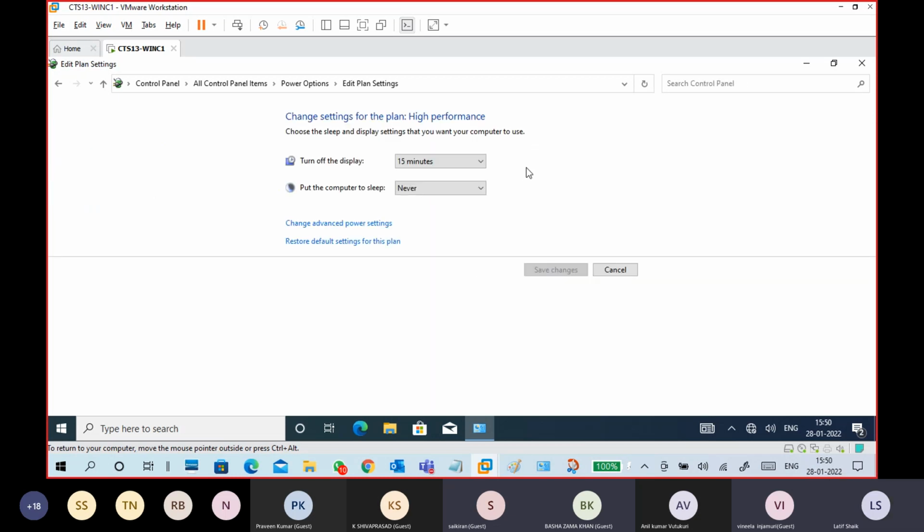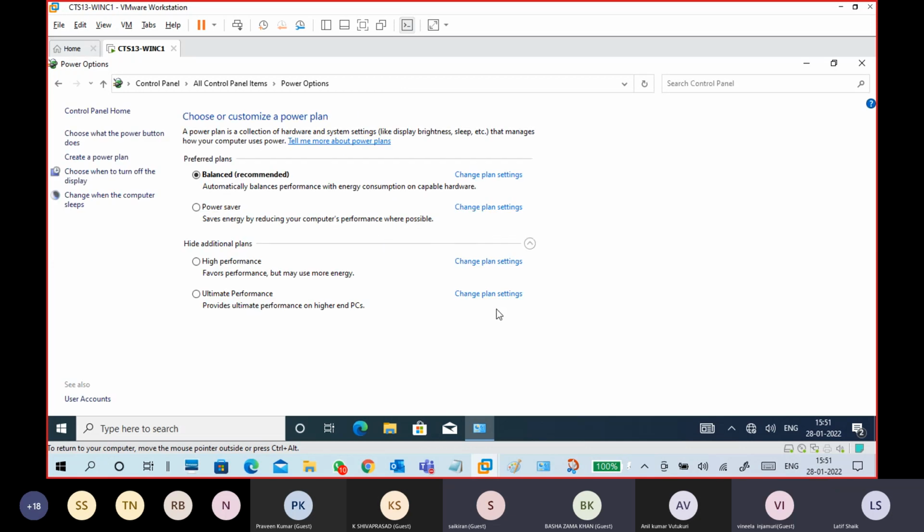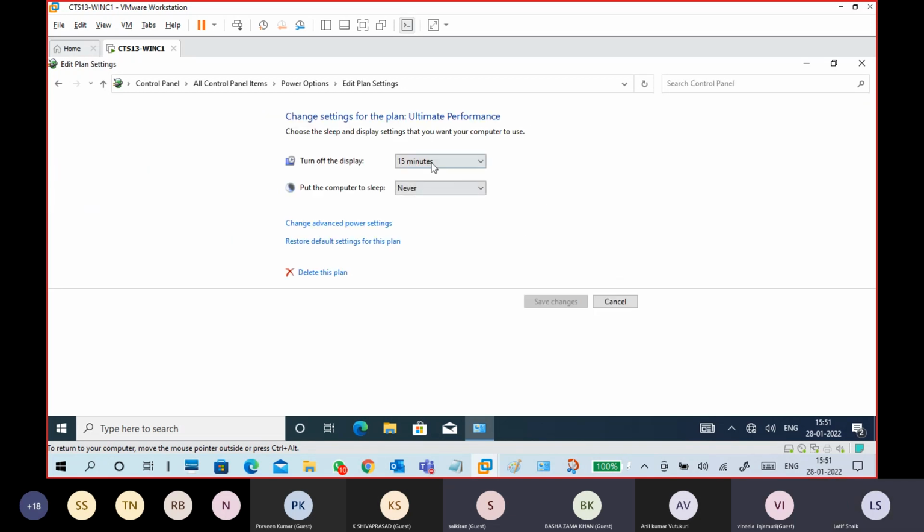High performance: it waits 15 minutes to turn off the display, but it doesn't put the system to sleep. It shows Never. But if you want to change it, say I don't want Never, I want 2 hours, 3 hours or 1 hour, you can configure that also. So you can change the settings. Ultimate performance is also the same as this.